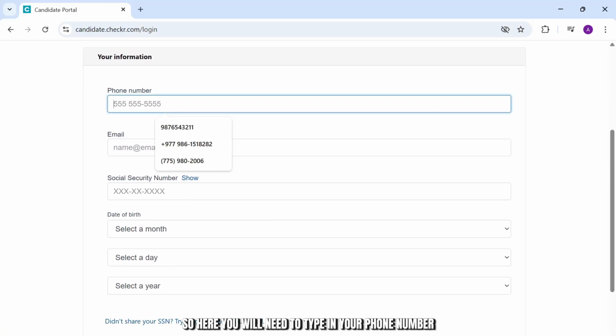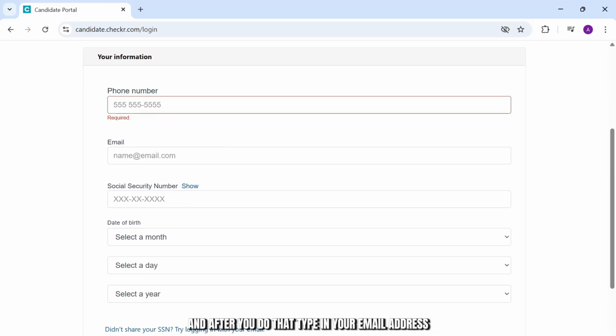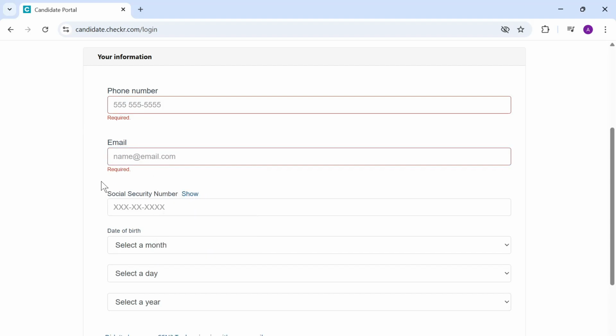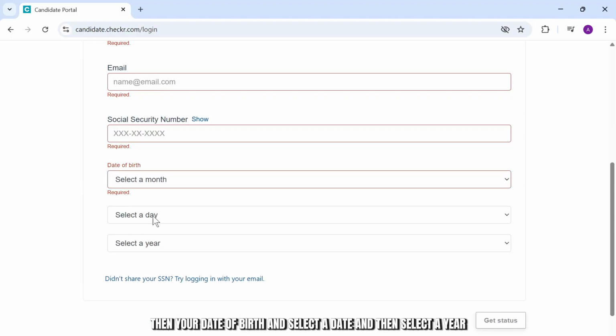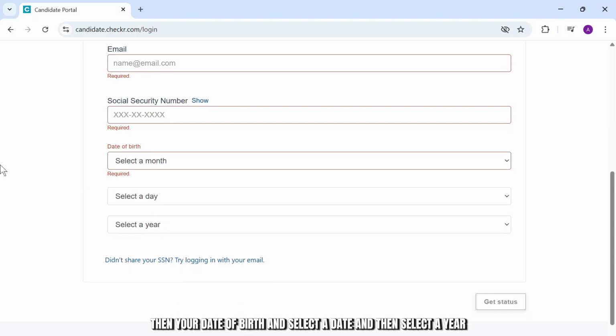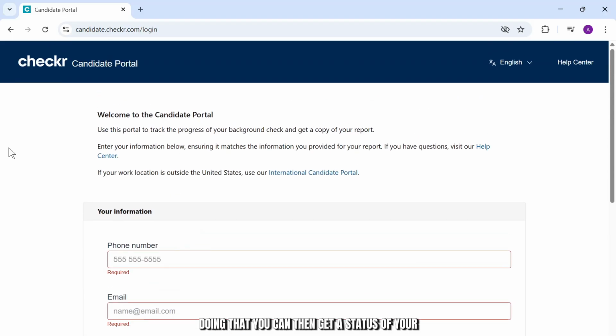So here you will need to type in your phone number. And after you do that, type in your email address, then your social security number, then your date of birth, and select a date, and then select a year. Doing that, you can then get a status of your background check report.